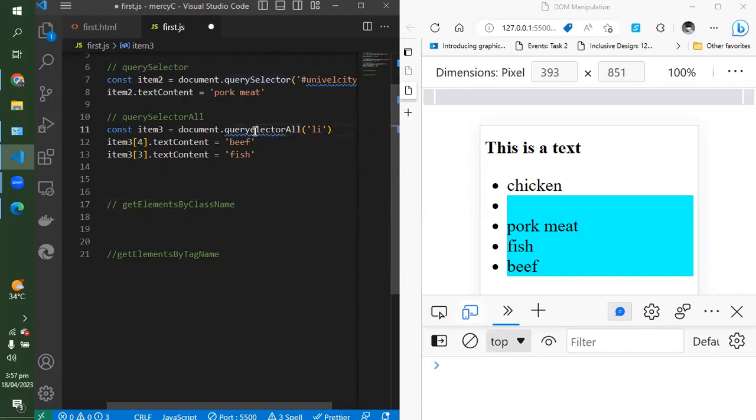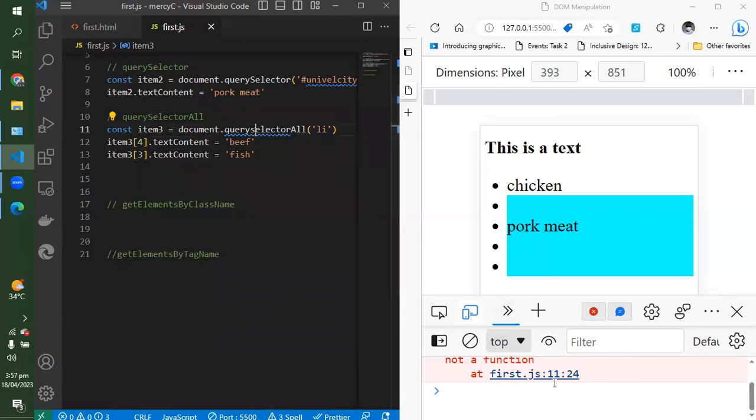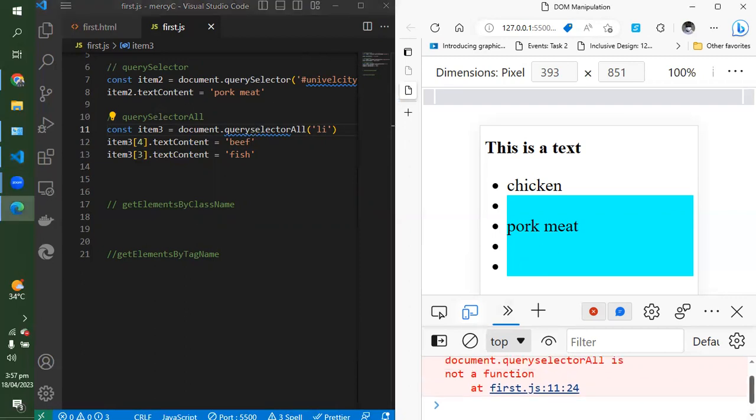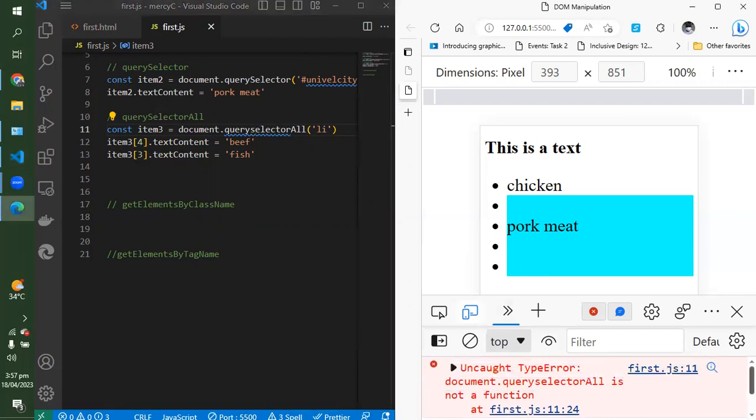If I come here and make a mistake, instead of saying capital S I have lowercase s, there's an error that will pop out in my console. Always watch out for your console. Your console will always show you an error. In most cases, as far as it is a syntax error, you are going to always have it displayed on your console.